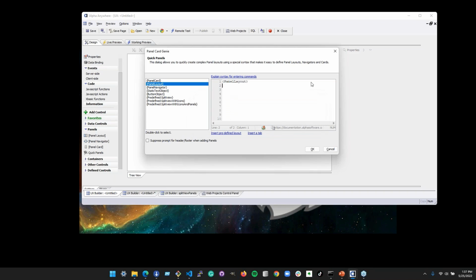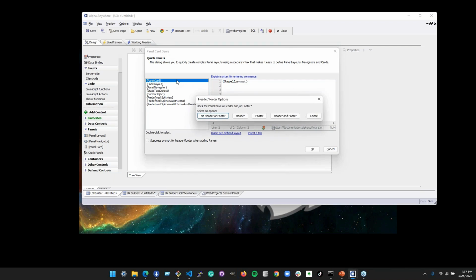We're just going to ignore that. So you have a panel layout, and then if you insert a tab, tabs are the thing used in this UI to define when something is nested inside something. So if I have a panel layout at the top and I want to put two panel cards in it, without a header or footer, we'll do a panel card 1, tab again, double click it again. So this is a panel layout. It contains two panel cards.